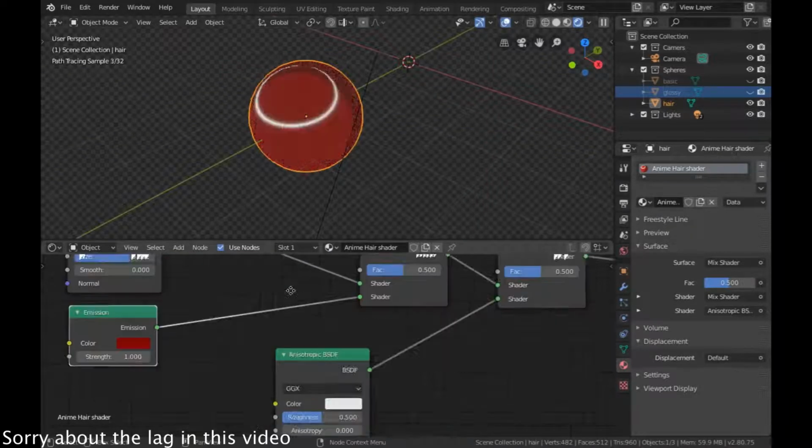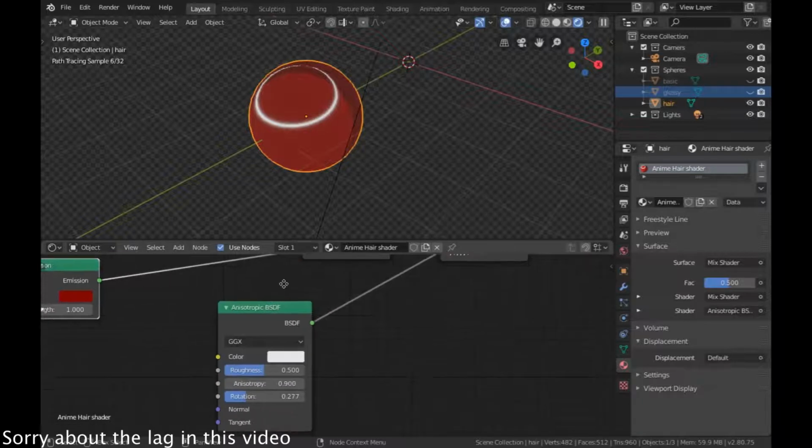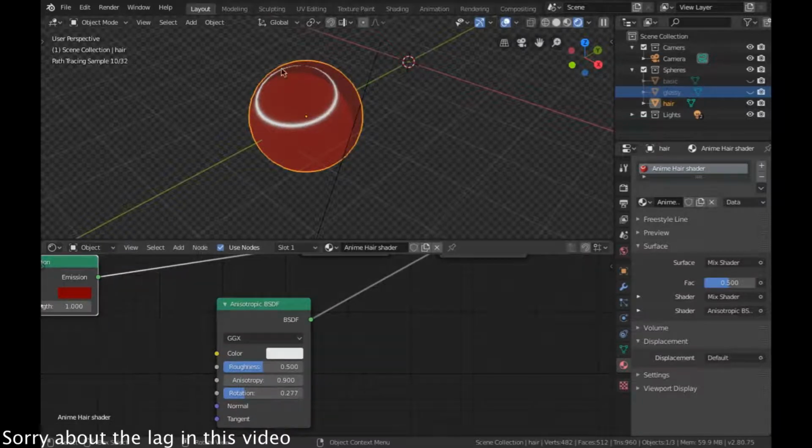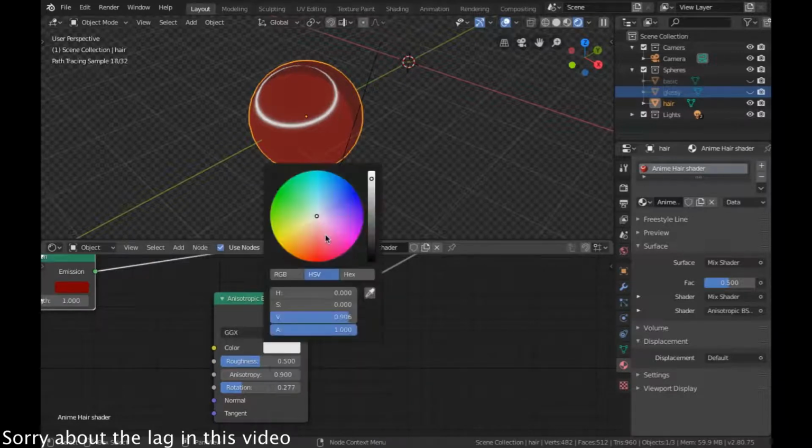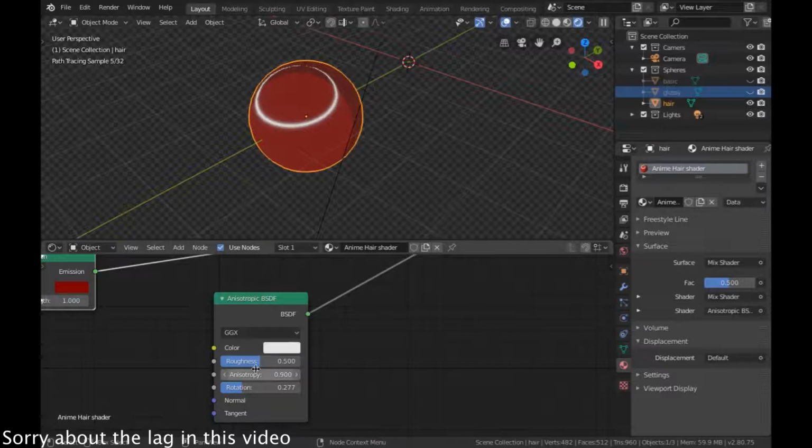So this anastrophic BSDF down here creates this line. Now, try to keep the color at white the whole time, but you can change it to different kinds of colors if you want. It won't look very nice, but you can do it. The white looks better. The anastrophe, do not play with that, you can if you want to, but 0.9 is where you will get this effect.